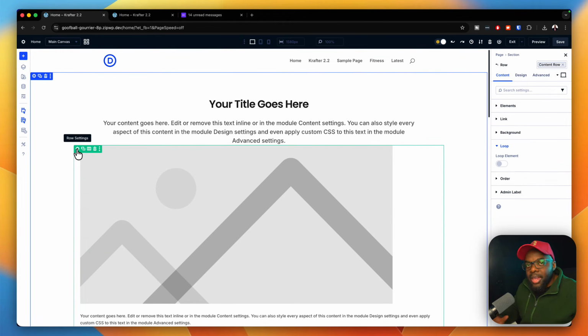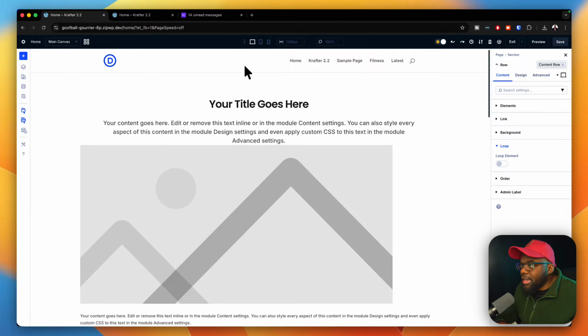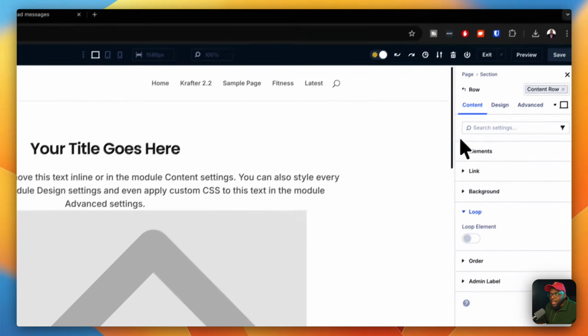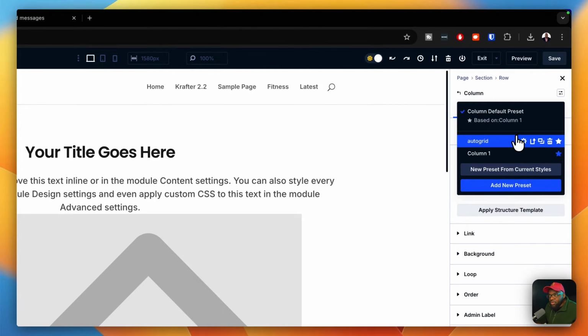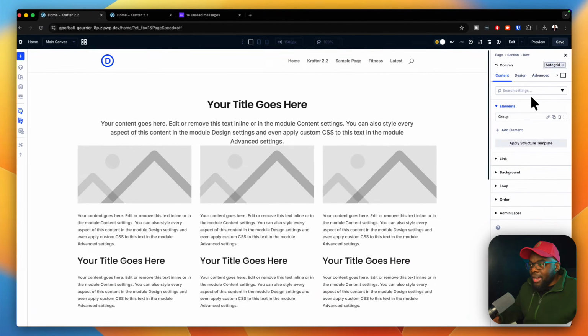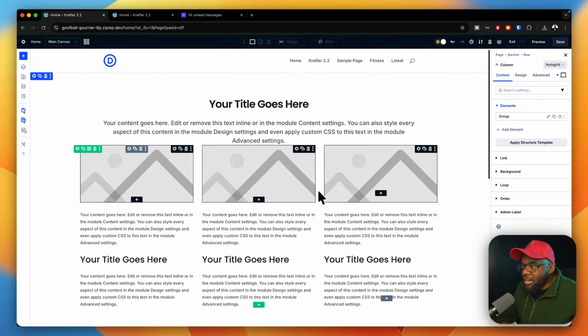Now, this is where Krafter really shines, because instead of going in and setting all our grids or our flexbox, I don't need to do any of that. All I have to do is to select row settings, and then over here, I'm going to go into elements. Now, of course, everything is housed in the column. So I'm going to select column, and then over here on the top, I'm going to say auto grid. Bang. And now everything is in our grid.